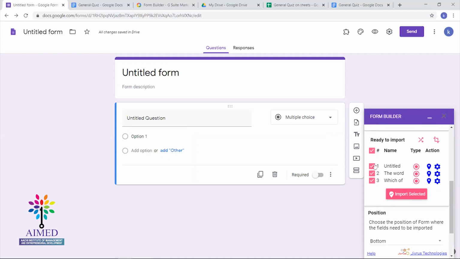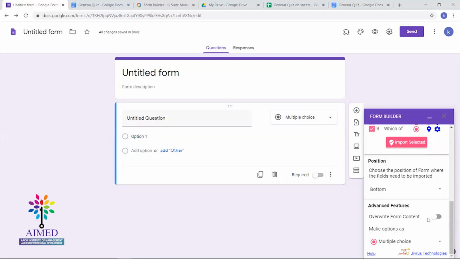So the untitled was the blank question in my previous sheet. I'm just unchecking it. So it's your option to select the entire list or add one, whatever you want. Okay. I'm going to add only these 2 questions to this form. And again, here I'm using override.